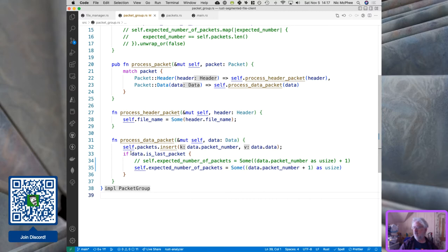And then we check to see, is this the last packet? And if it is, we want to set the expected number of packets to be one more than the packet number. So because we're counting at zero, if packet four is the last packet, we have a total of five packets, zero through four: zero, one, two, three, four. So I need to add one to the packet number. And this is what I had: data packet number plus one as usize.